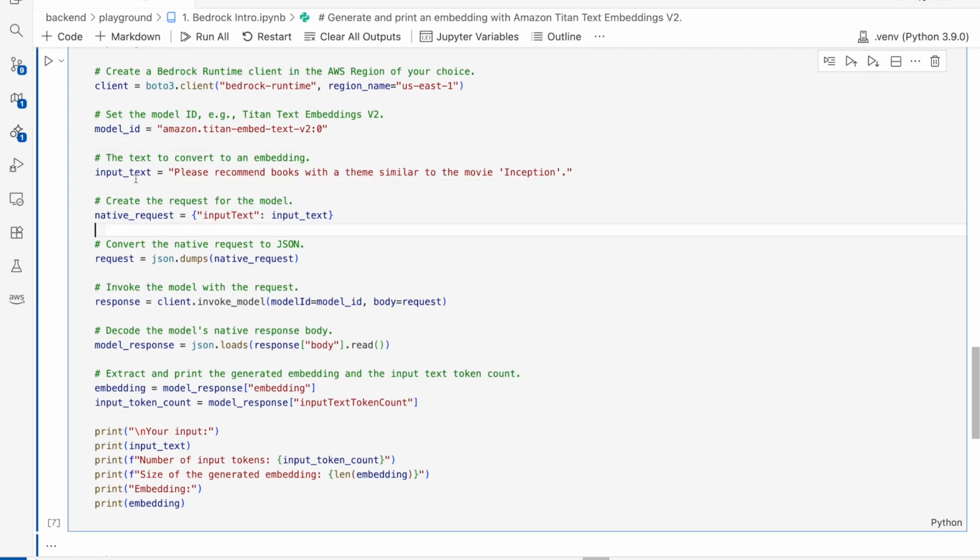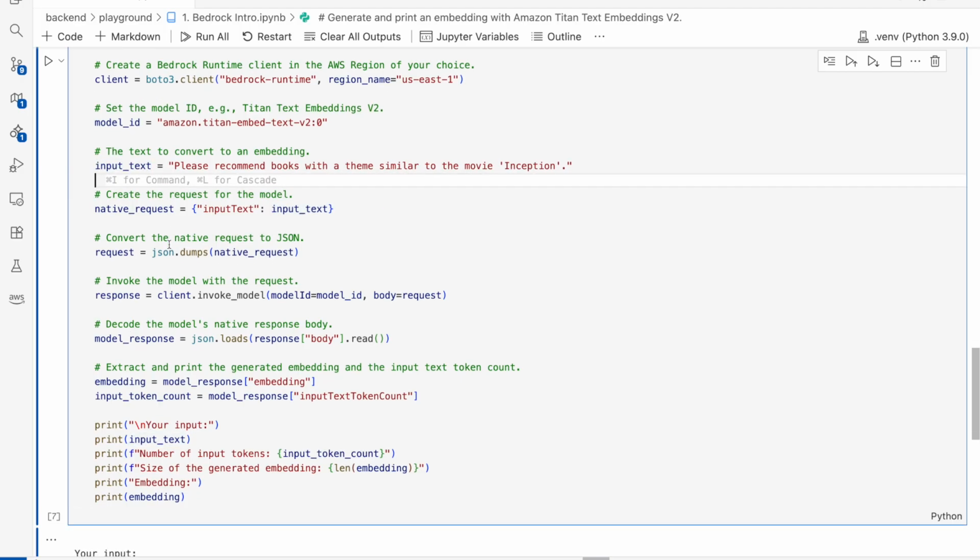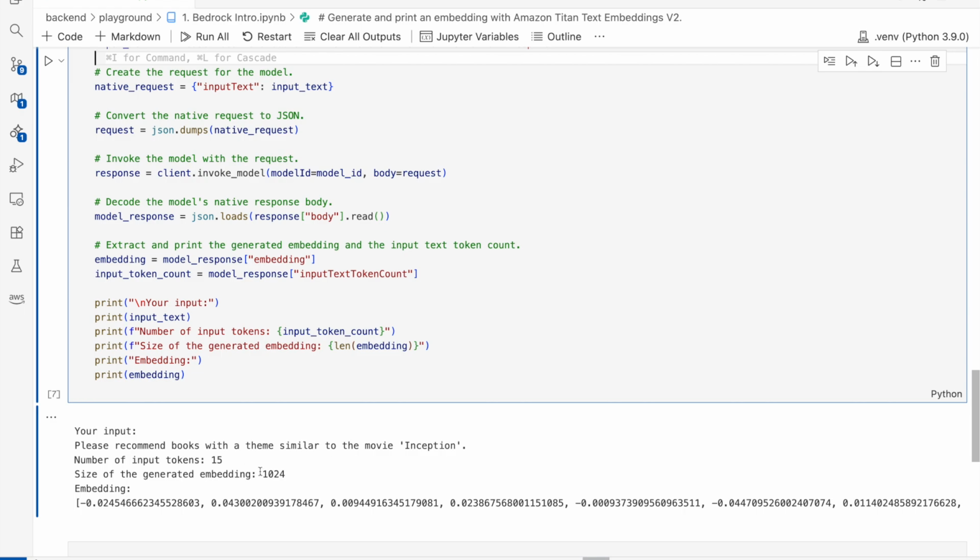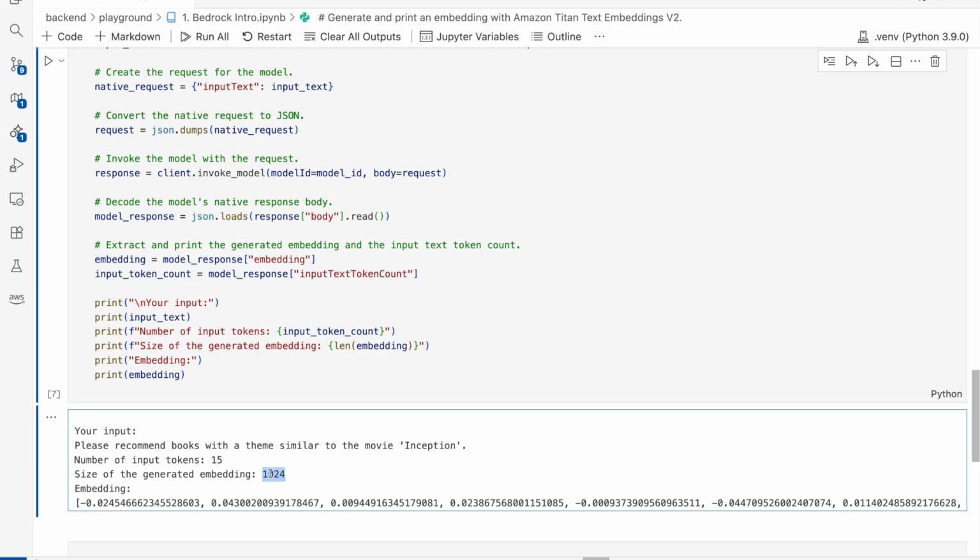So very easy, we are just providing an input text, and that input text gets converted into the standard embedding. So there would be an embedding size for every model. Here you can see the size is 1024. It varies across different embedding models. These can stretch out to 4000. So that's the length of the array that it's outputting.